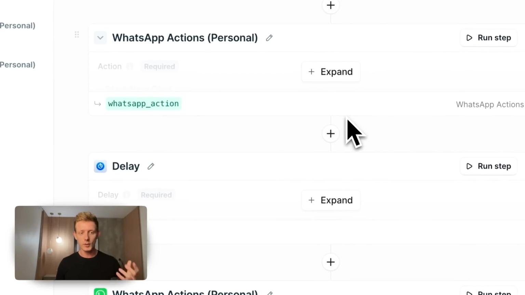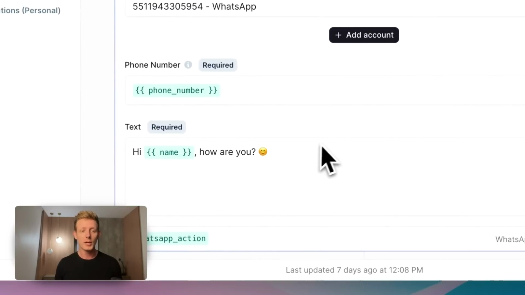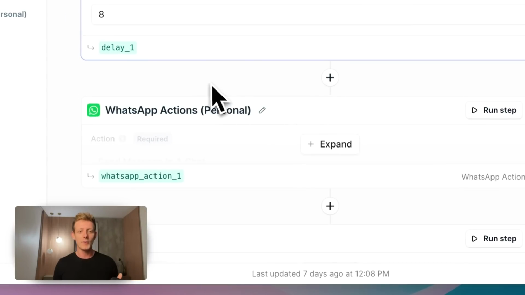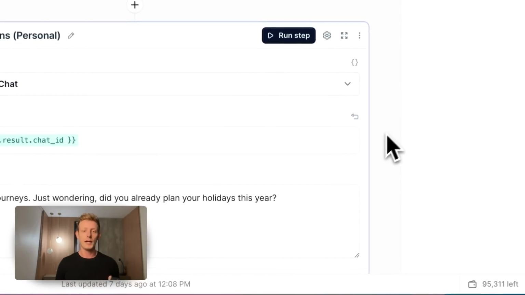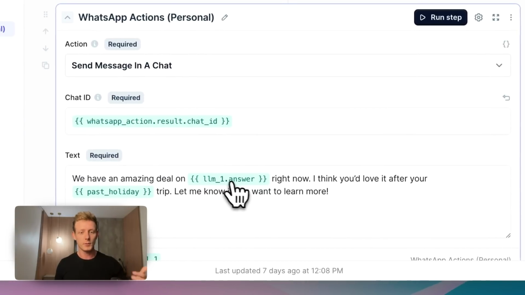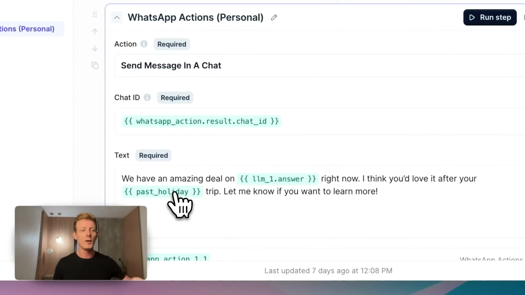Now, I actually sent 3 to make it look as real as possible. So the first one just says, hi, name, how are you? Then we have a slight delay to not send them all exactly at the same time. So we have an 8-second delay, and then we send the second message: it's Ben from Atlas Journeys, just wondering, did you already book your holidays this year? Again, we do a little bit of a delay, 10 seconds. And then we actually send the personalized message. We have an amazing deal on the destination that best matches their past holiday. I think you'd love it after your, and then we personalize that again with the last destination they went to. Let me know if you want to learn more.